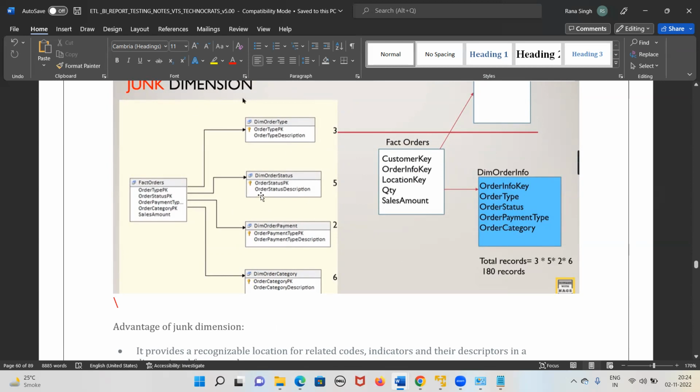Here there is an order status description, order payment type description, and order category description. So there are four dimension tables, right? Instead of all these four tables, we have kept everything in one table that is called a junk dimension. Only the junk values are there, like order info key, order type, order status, order payment type, order category.